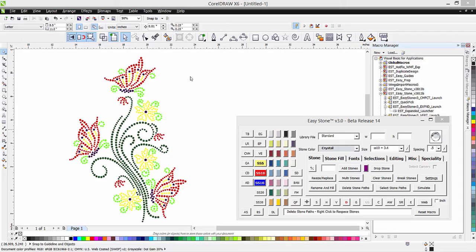In this video, we're going to be taking a look at a really neat function that we've added here in Easy Stone that is going to make the process of working with designs that we purchase elsewhere and converting those into a format that Easy Stone can understand much, much quicker and easier.